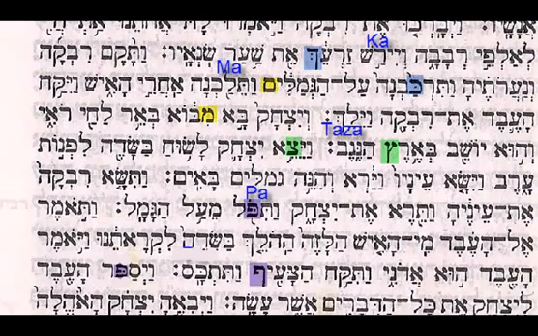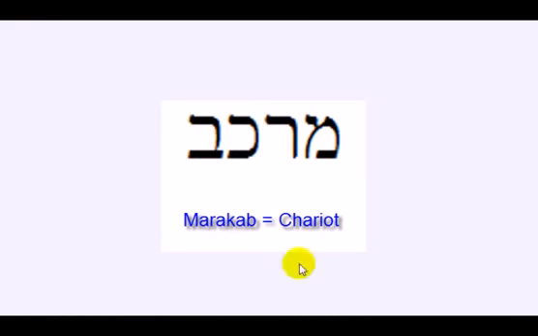Alright, now I'm going to give you an example of that. Here you have the word marakab, which means chariot. Now you notice there's a ka here, but this ka is not at the end. It's within the middle of the word, or sometimes it might be at the beginning. So the word marakab, you would use this regular ka to spell this word out, which means chariot.